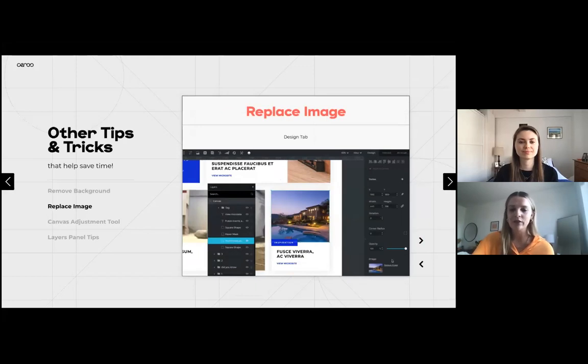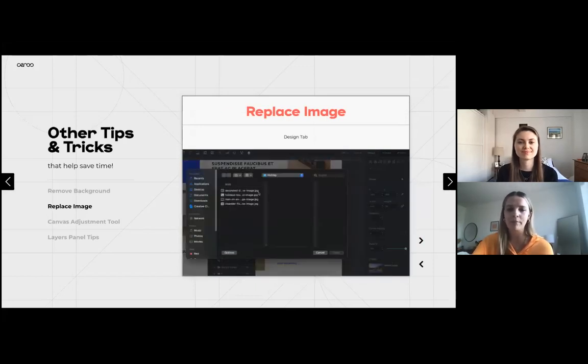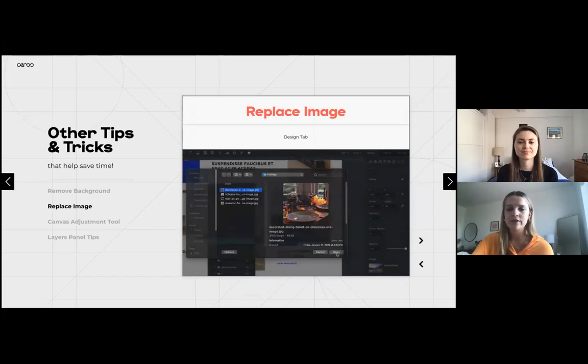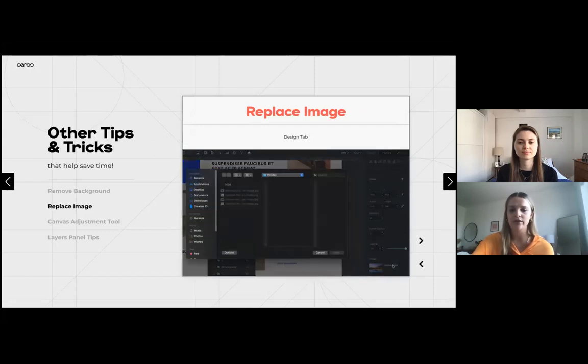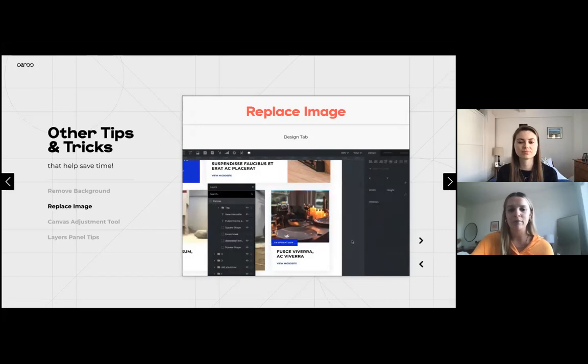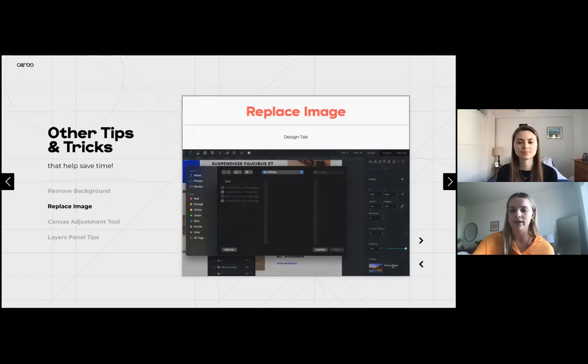Replace image. This is another one of my favorites, especially when working with templates, either the Ceros templates or templates that your team has created. This is just the ability to either right click on the image or in your design tab, select replace image there, and that'll pull up your desktop, and then you can choose any image you have and swap it in for the one that's on the canvas.